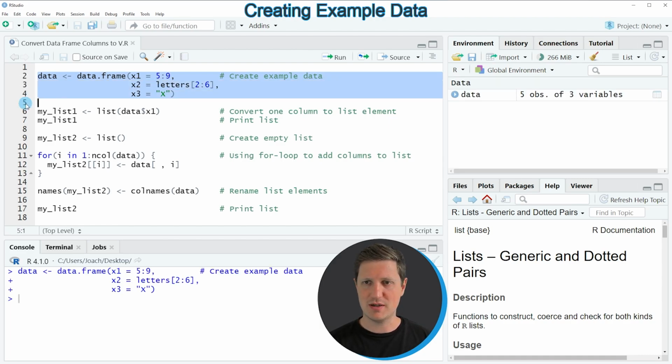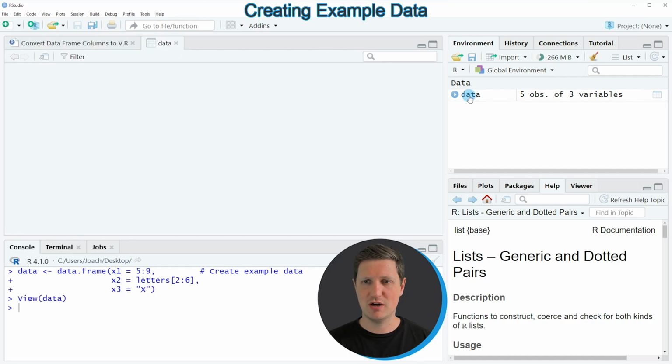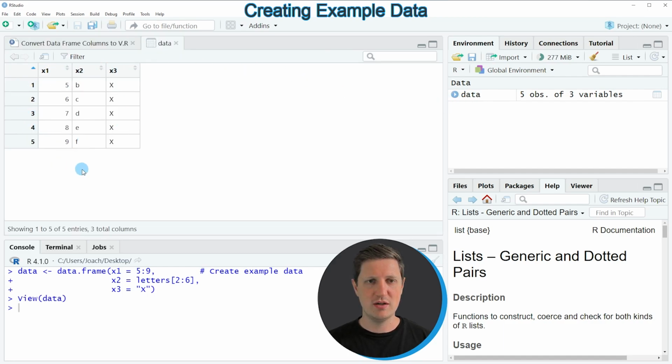So if you run these lines of code, you can see at the top right of RStudio that a new data frame object appears. And we can have a look at this data frame object by clicking on the data frame, and then a new window is opened, which is showing the structure of our data frame. And as you can see, our data contains 5 rows and 3 columns, x1, x2, and x3.